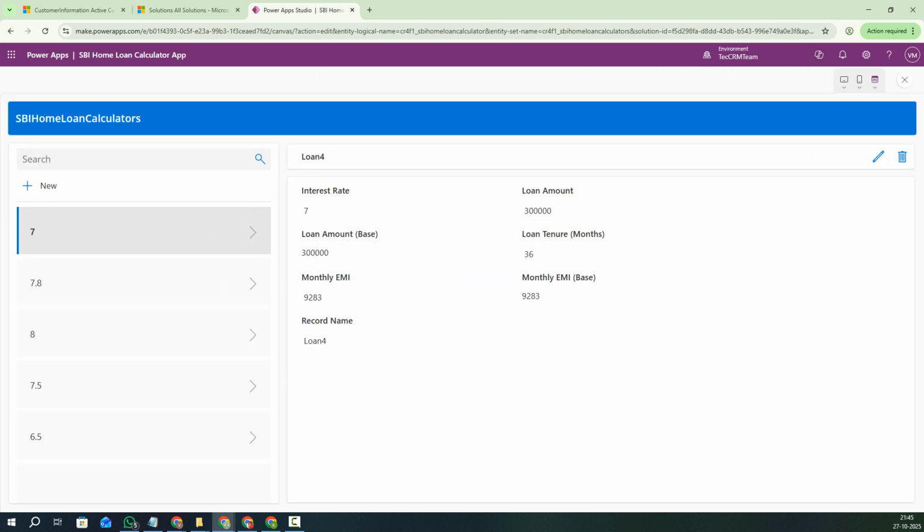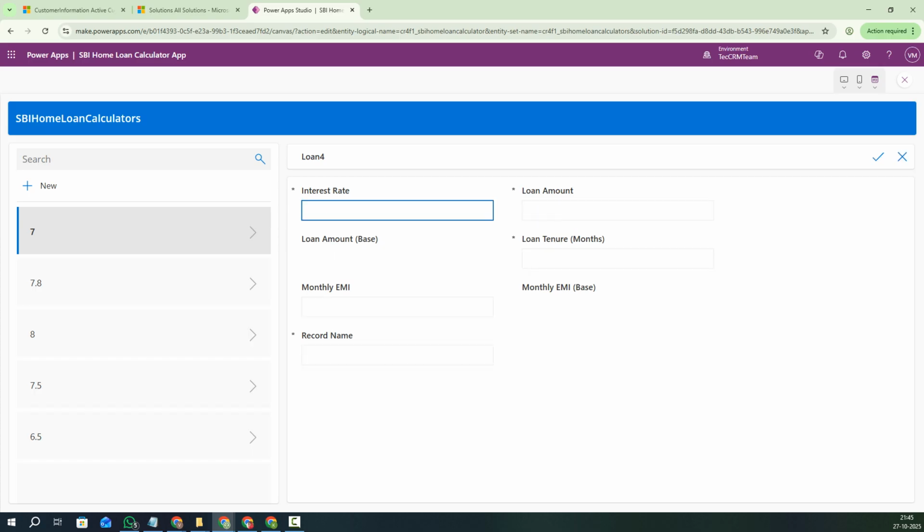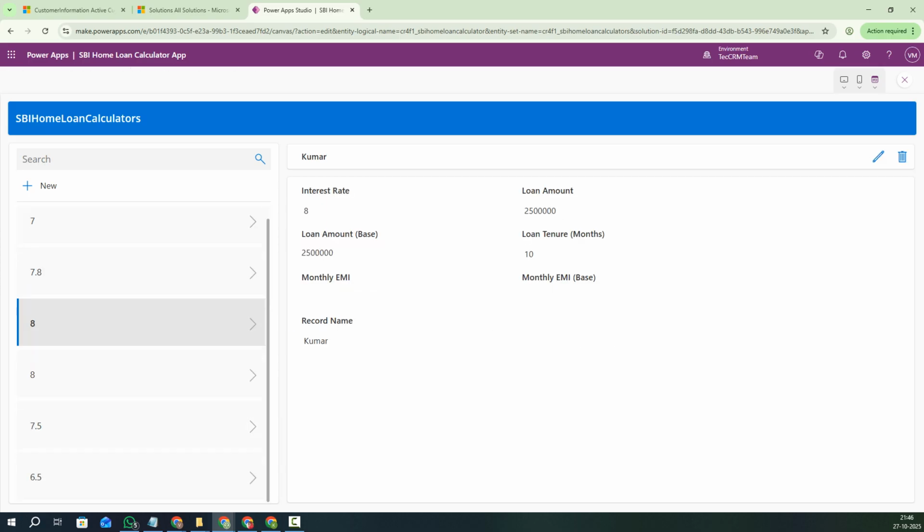For example, home loan, rate of interest. If you want, you can enter it. Click new. Interest rate, for example, 8. Loan amount, right? So this is not the required base. We should be monthly base. This we need to remove. Loan amount should be 25 lakhs. Tenure is 10 years. And the record name is Kumar, and save it.